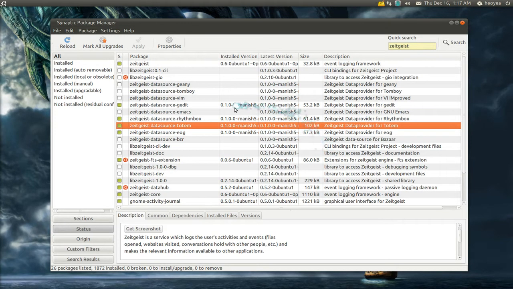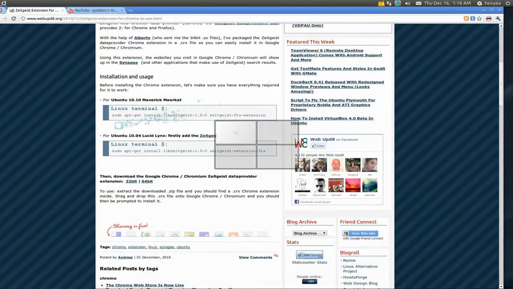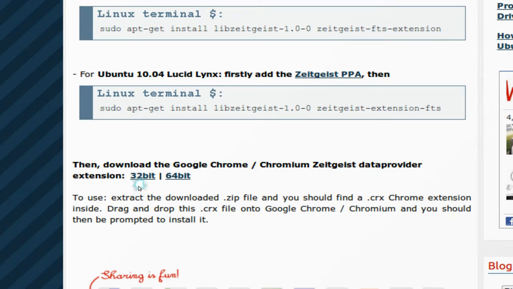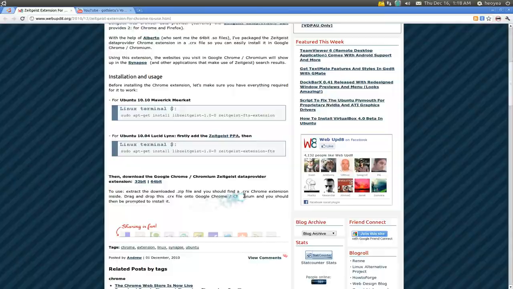Now they don't actually have an extension for your web browsing history, but they do have one plugin for Chromium. I don't think they have one for Firefox, so you're out of luck there, but I don't use Firefox anyways. If you want the plugin for Chromium, I think Web Upd8 here has it. These are the requirements to make it work, and here's the extension, 32-bit or 64-bit. Download that, unzip it, and it's going to come out in a CRX format. What you want to do is drag the CRX file into your Chrome browser, and that's it. It'll pop up a message asking if you want to install it, and say yes. That's basically it. You're done, and now it will log all the web history that you've gone to.